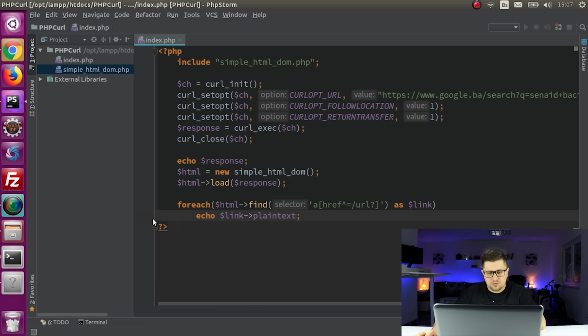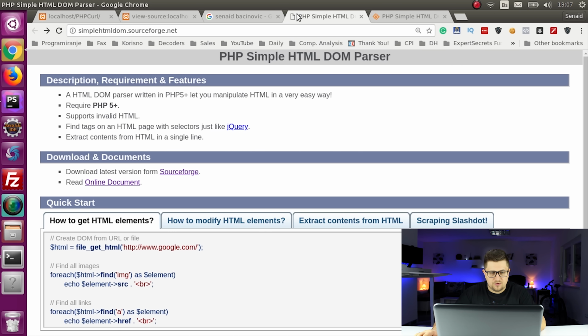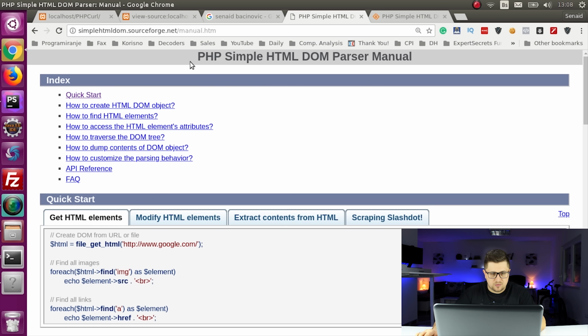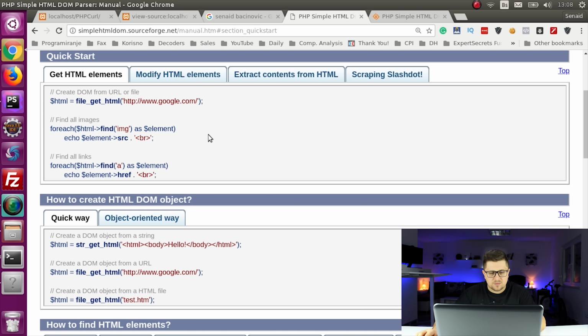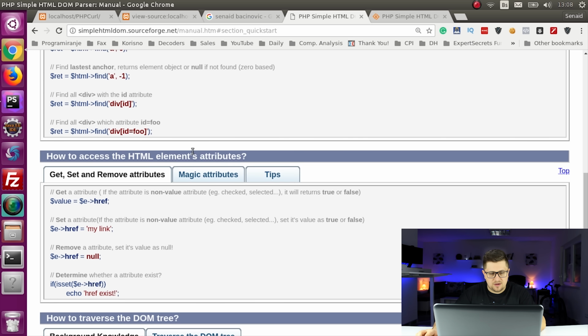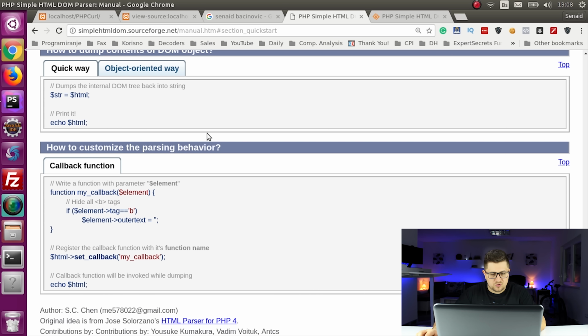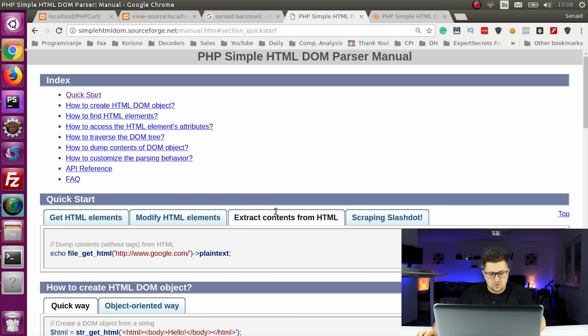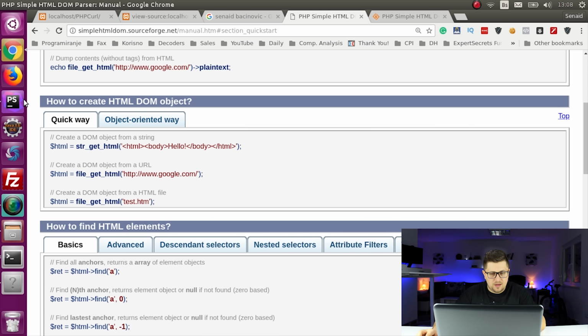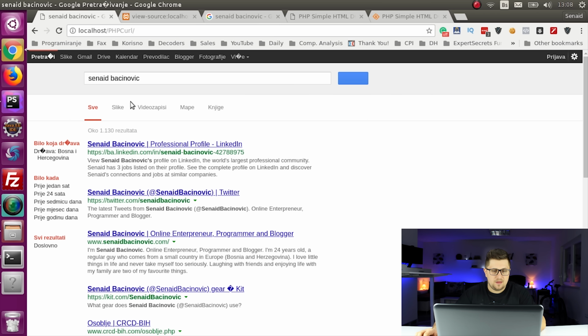So you have different options here to extract, and you can find them if you go to the online documentation about Simple DOM, where you have explanations on different things and how you can use it. So just read the documentation if you want to learn more. Okay, and let's make a test for our case scenario.